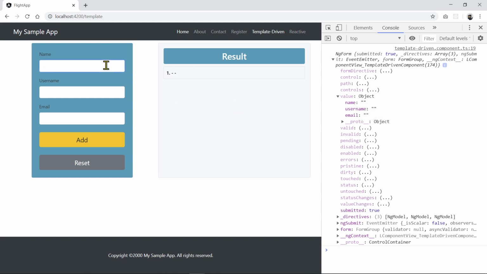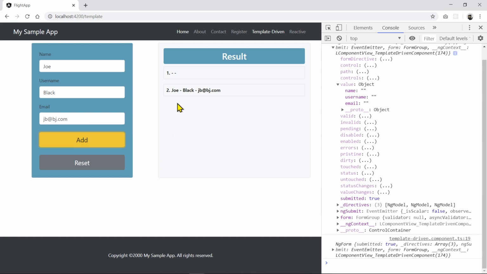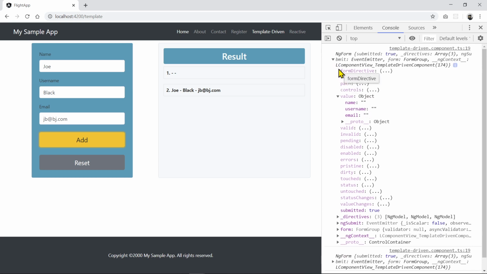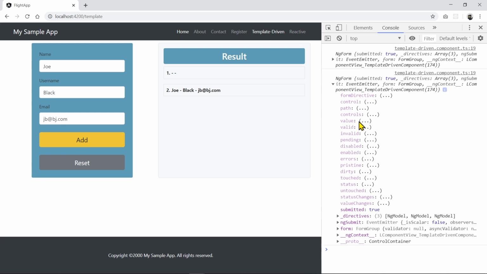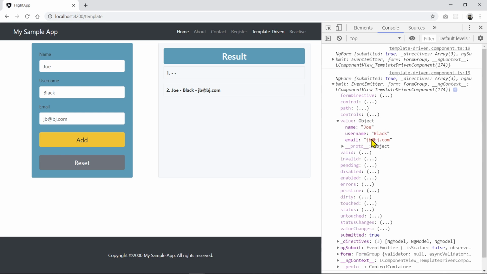So now let's put some information here again. Joe Black, JB at jb.bj.com, doesn't matter. I hit add. Now here it comes, the first name, the username, and the email. And so now let me open the second one. This one here now. Inside the value, you have three fields: name, username, email. Pretty neat, huh? So it comes in here.